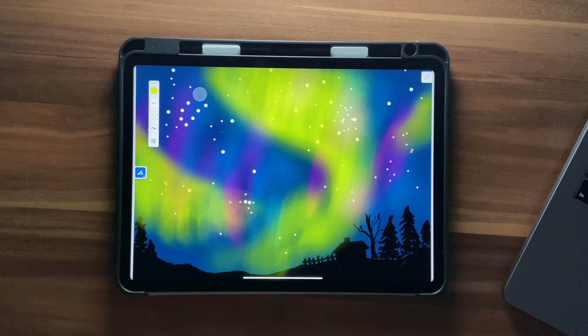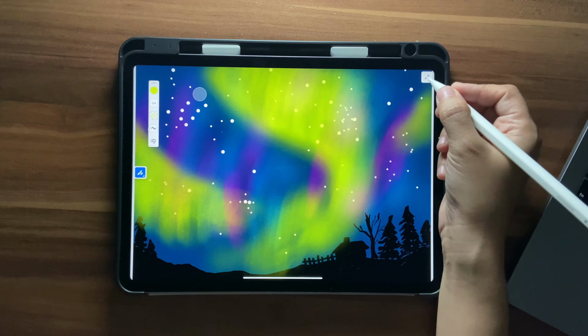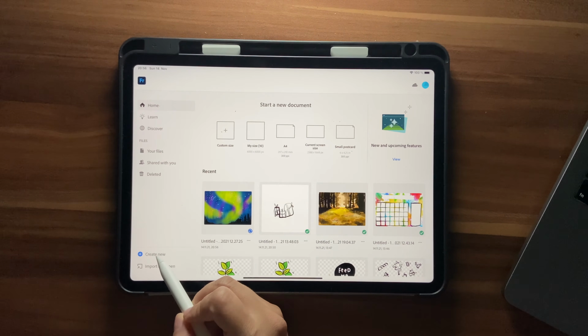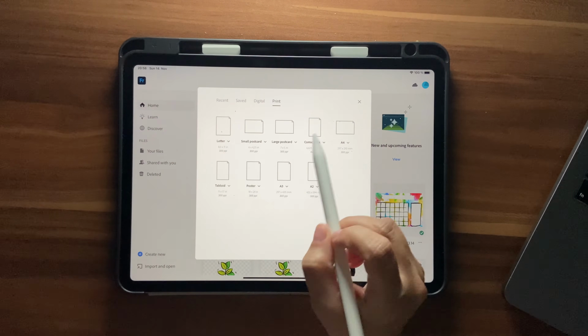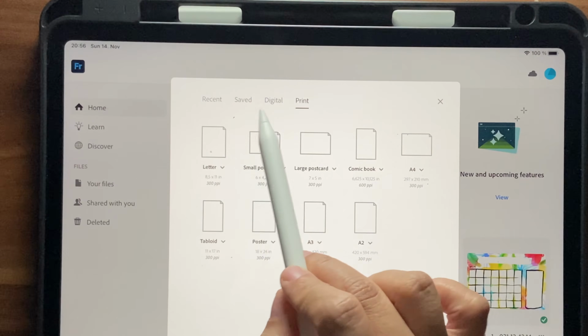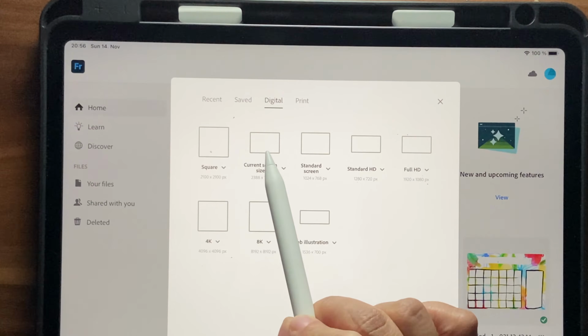So in today's tutorial, we'll learn how to draw the northern lights in Adobe Fresco. So let's just go ahead and get started. I'm going to click on Create New. In here, I'll go into Digital and click on Current Screen Size.